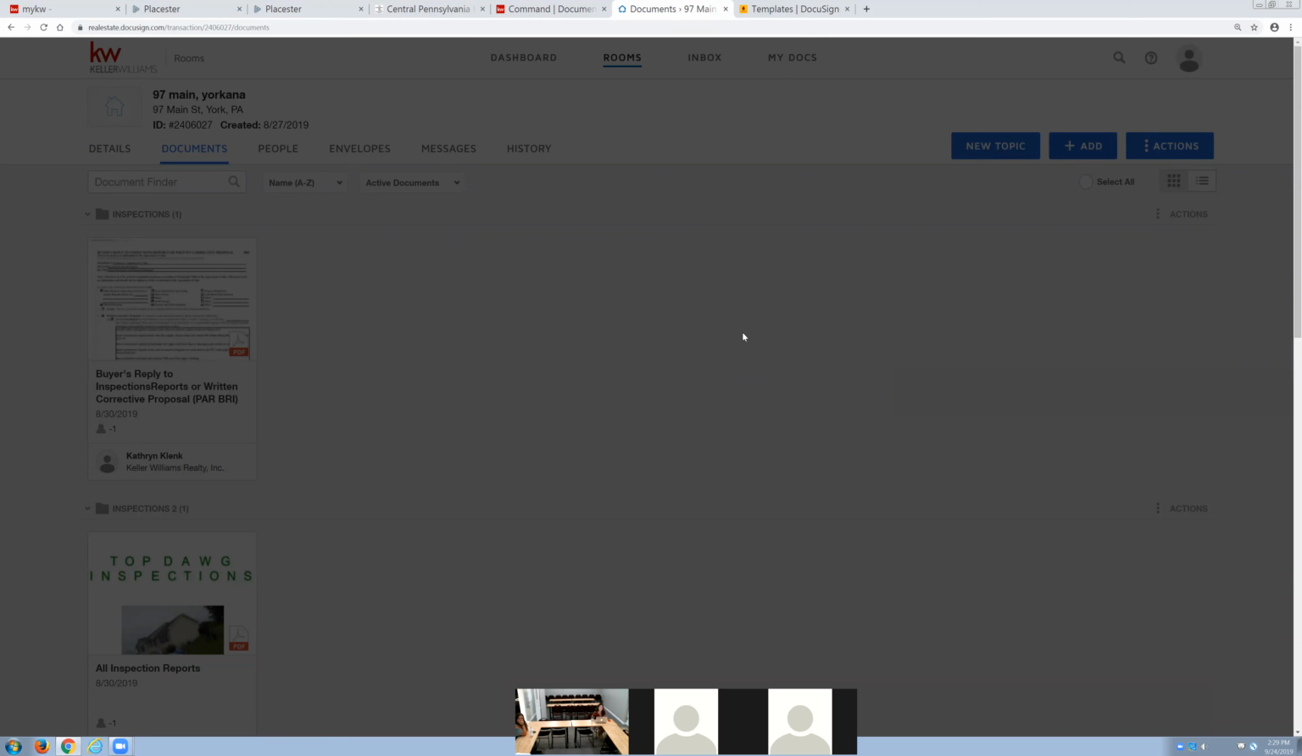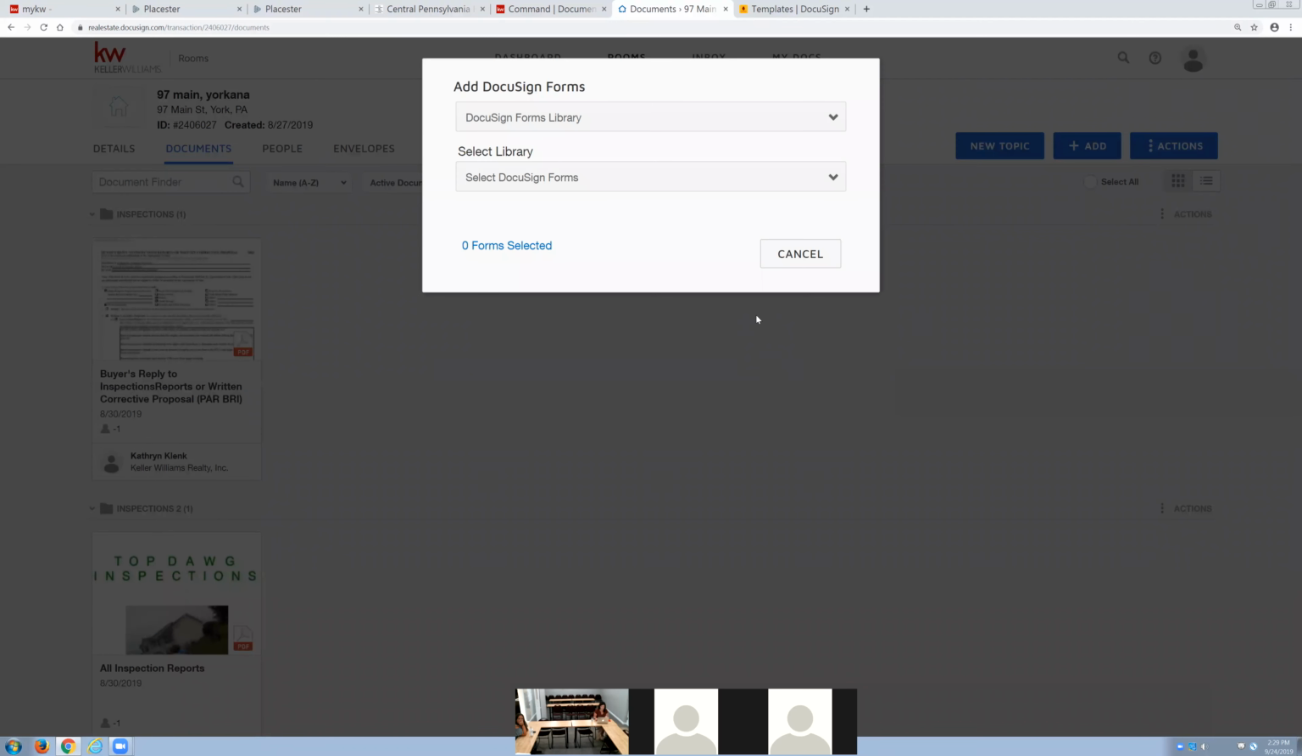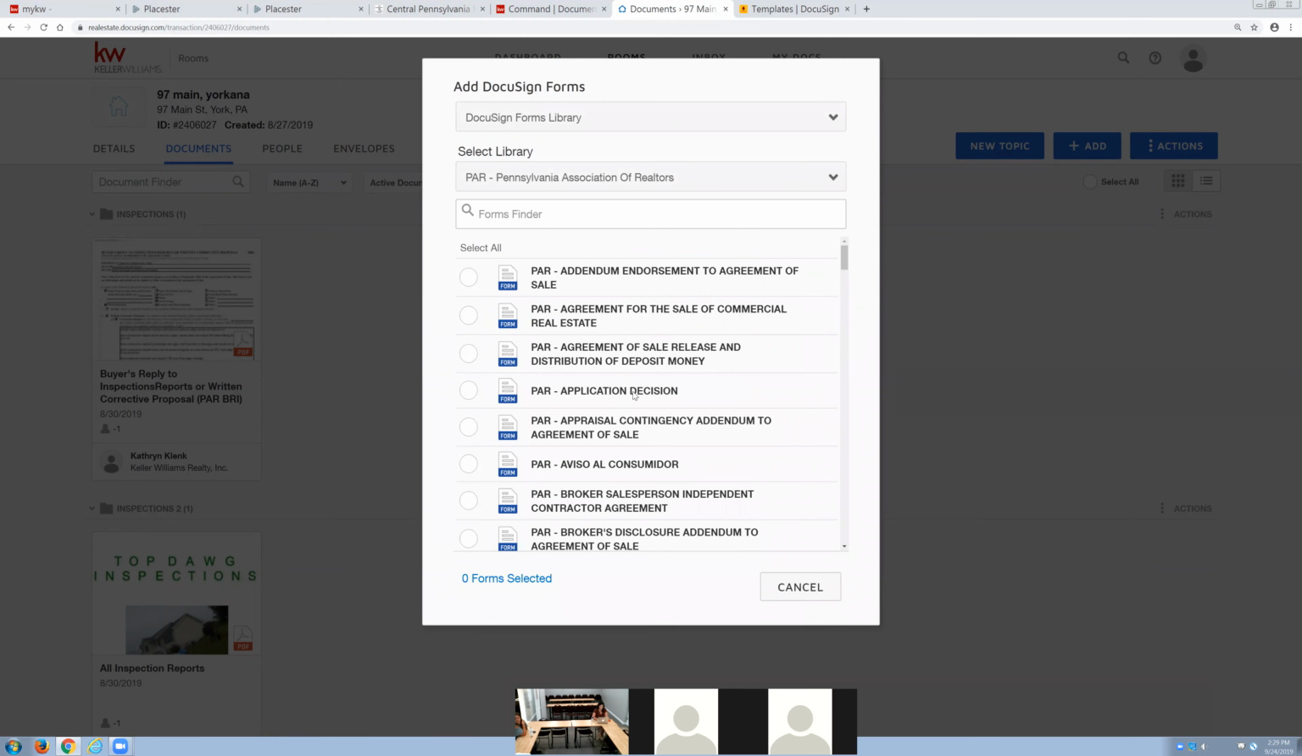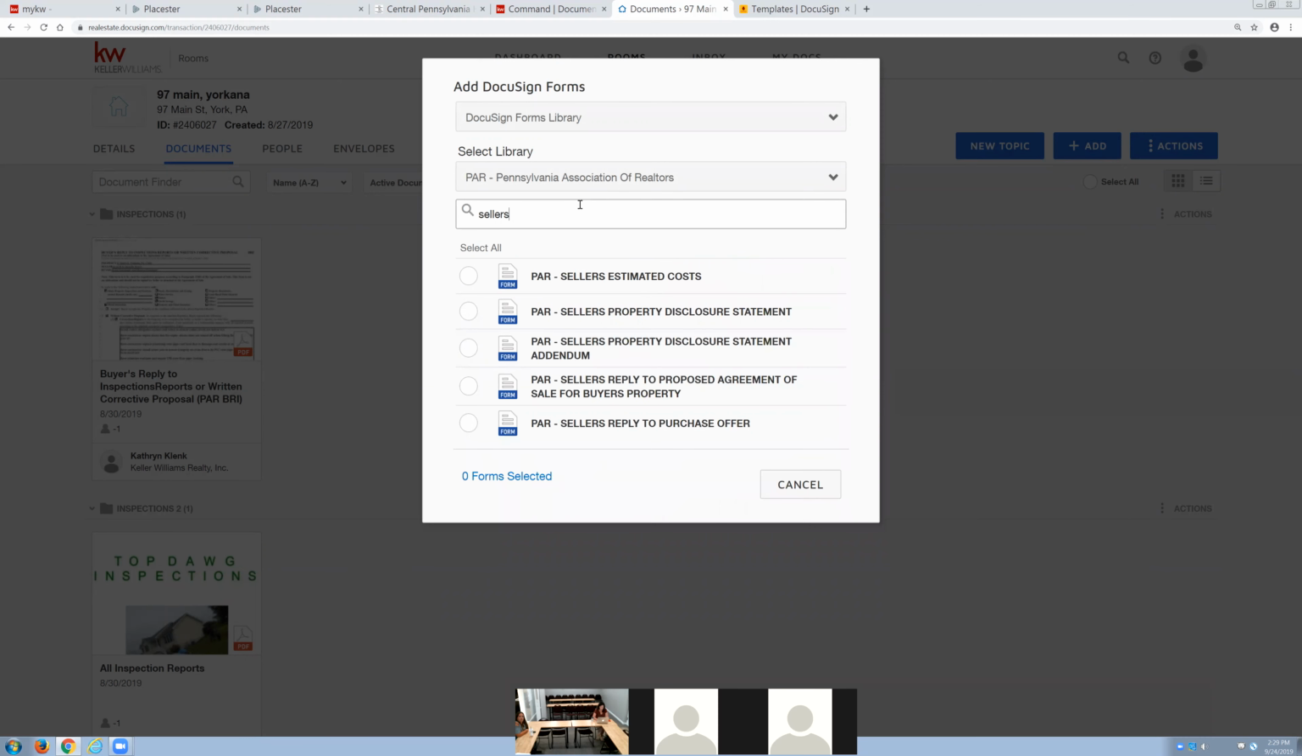And it pulls up, you pull them up from the PAR forms. So I'm just gonna pull one in for you so we can see it. You're gonna go to selected library, PAR forms, or MAR forms. The seller's disclosure. So you're gonna add it in.